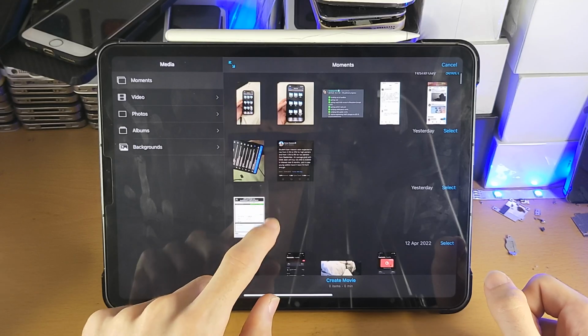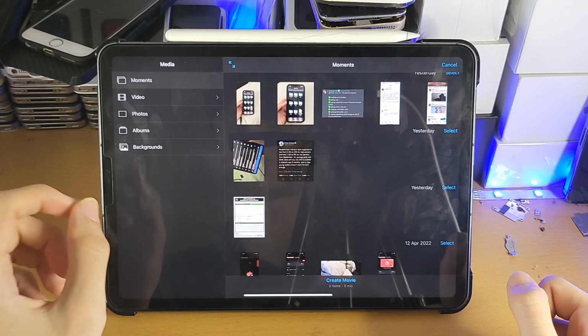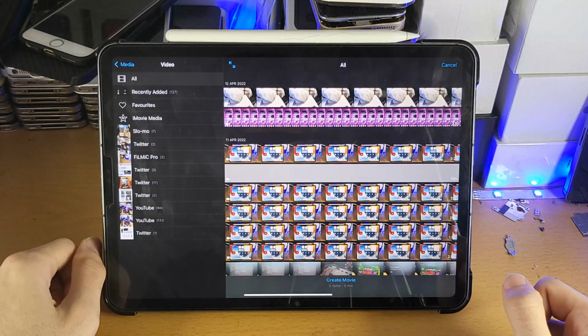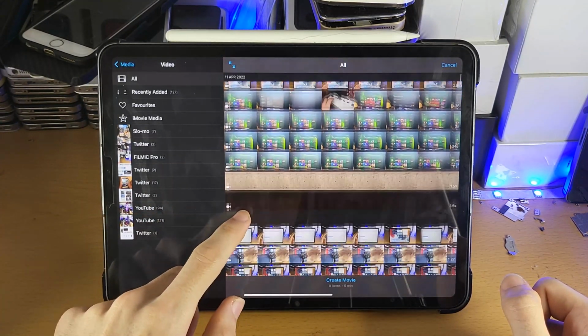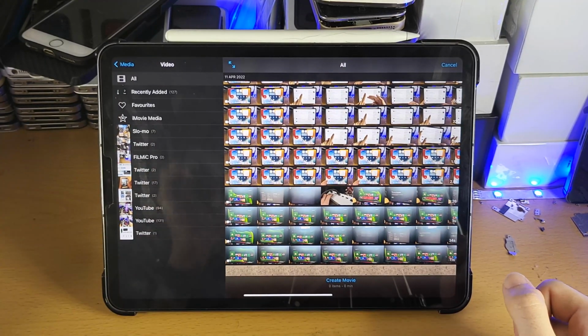This allows us to add our own footage. So from here, we need to select the videos we want. So what we're going to do is we'll just tap on video and you'll see all of the videos which are on your iPad Pro. Okay, so what we're going to do here is we want to select the videos.